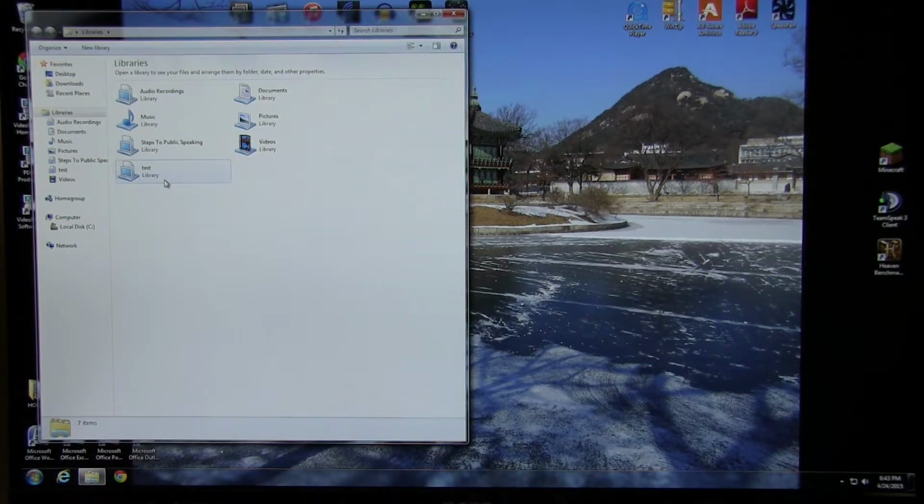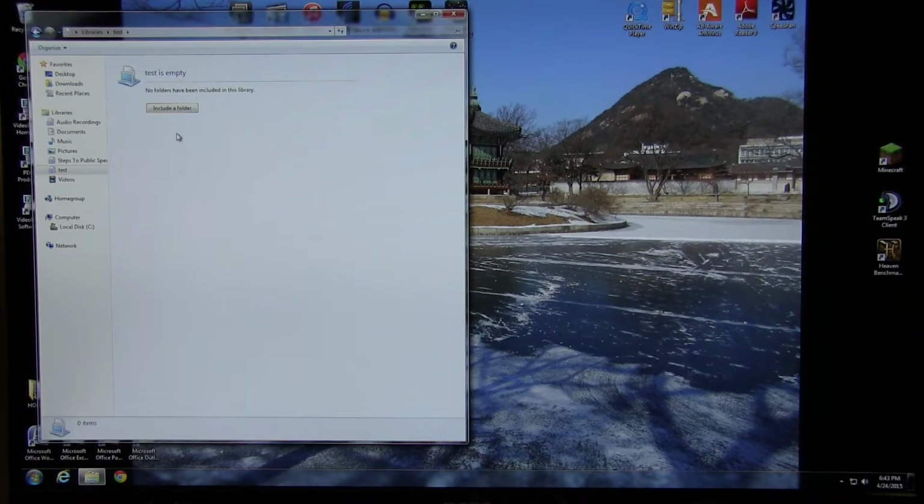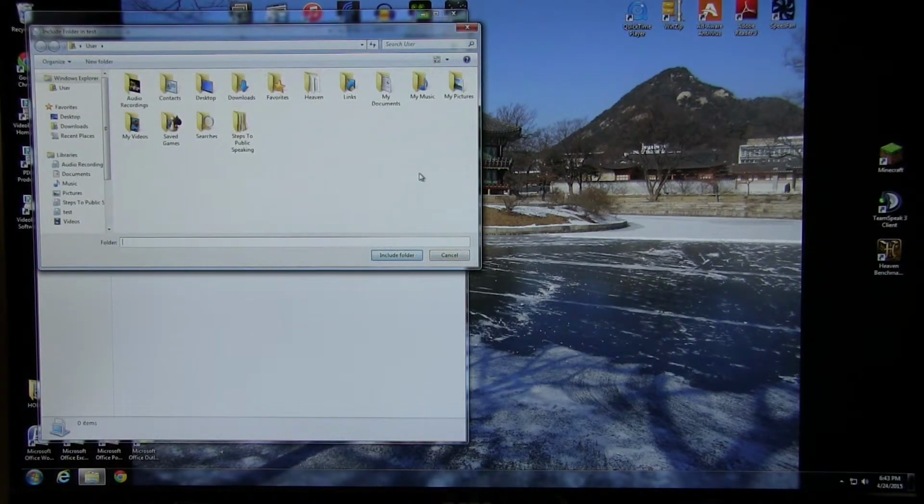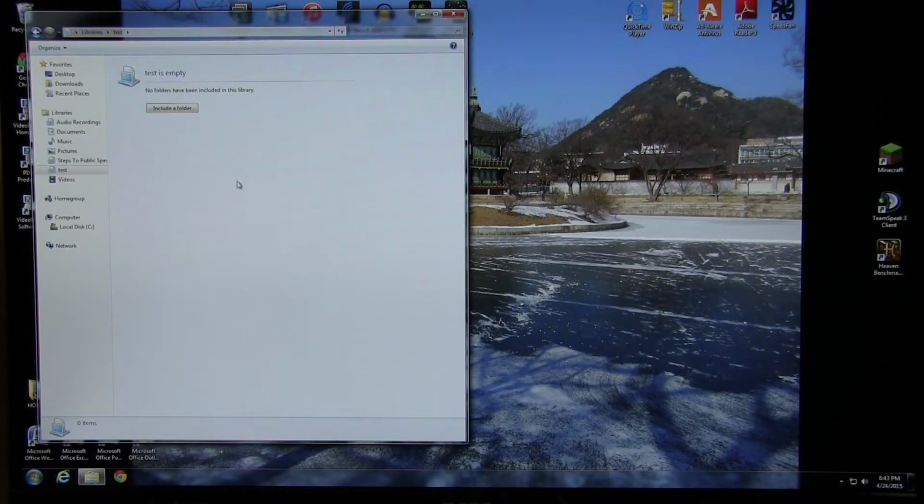The only problem is, there's nothing in it. And it says to include a folder. Now, if you include a folder, it's going to ask you what folder on your computer you want to have shown inside this library. And that's not really what we want, because otherwise we would just go to the folder initially. So what we want is to have it so that it has its own folder.